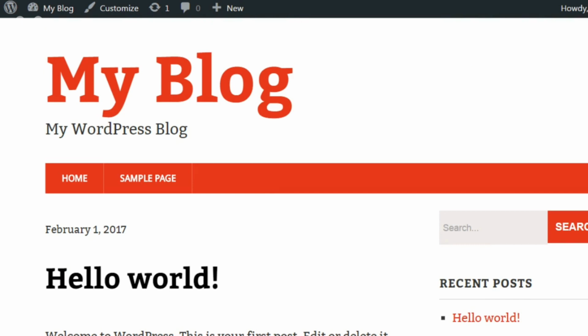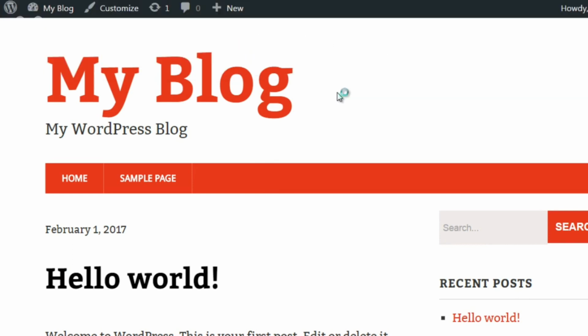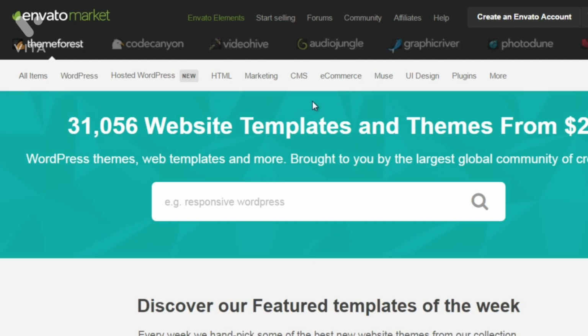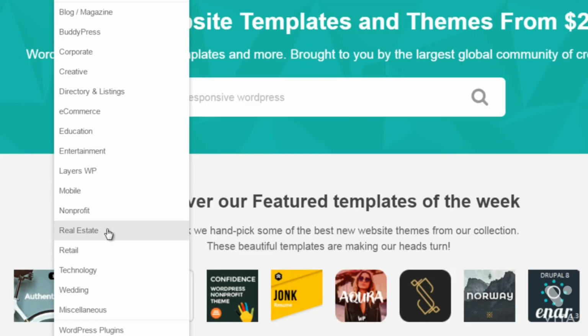Now, I would recommend that if you are very serious about building a long-term authority blog, that you buy a theme that actually relates to your audience. So I recommend a site. It's called themeforest.net. And if you go under WordPress, you can actually find different themes that relate to different markets.